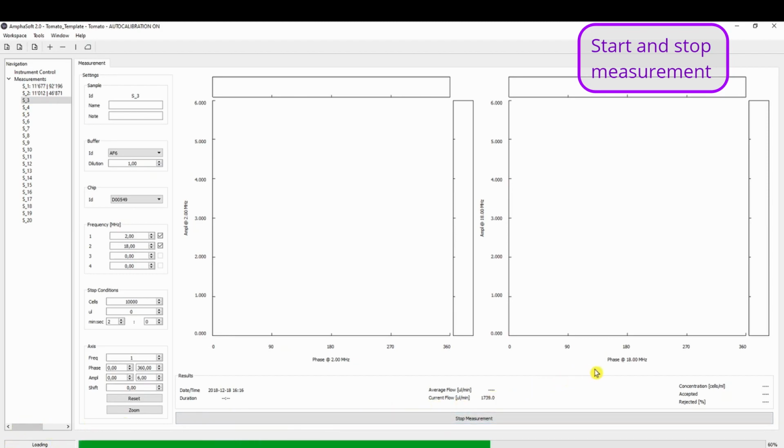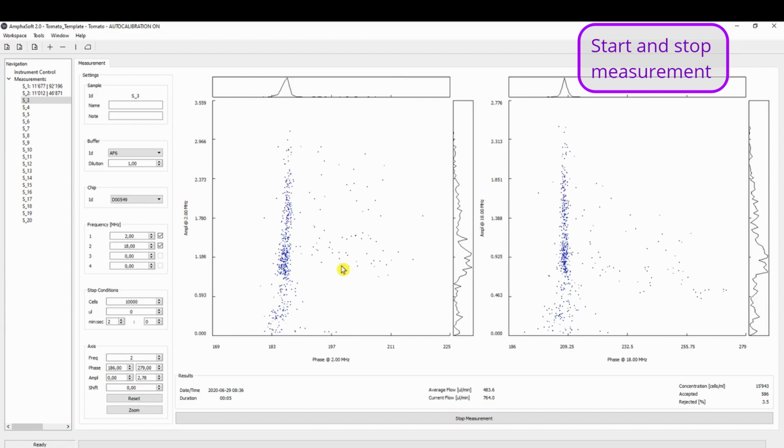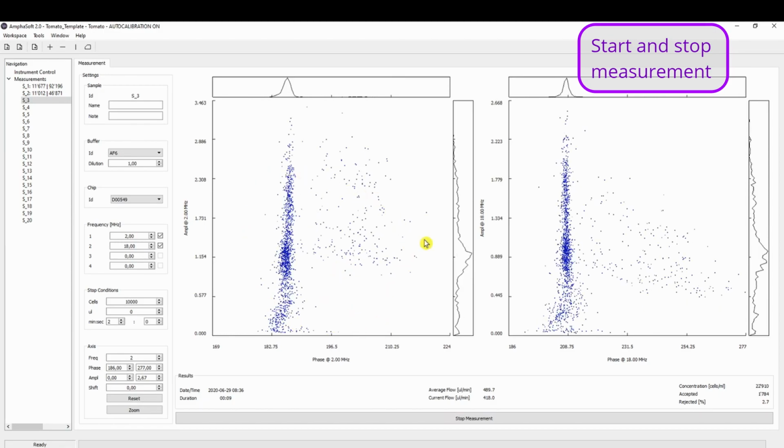This phase is in place to minimize the waiting time that is necessary for the sample to reach the chip where the actual measurement will happen. Now we see the data from our measured sample starts to appear in the measurement window.